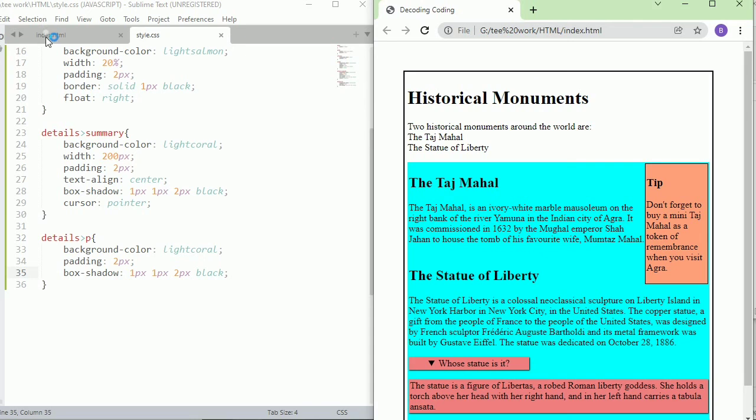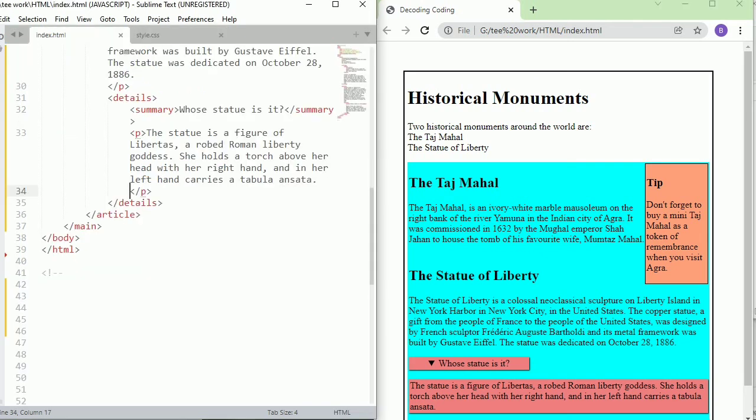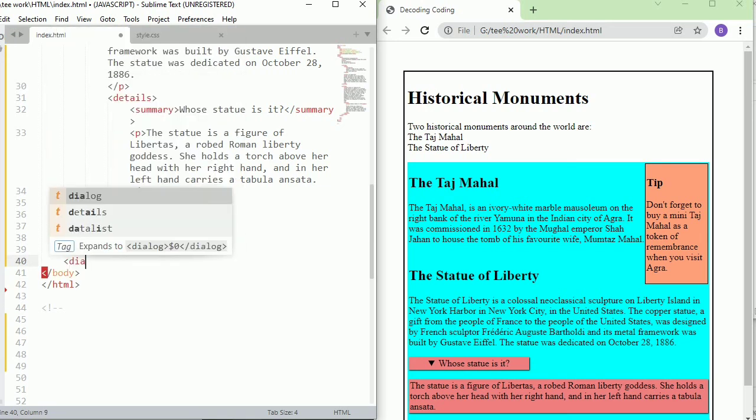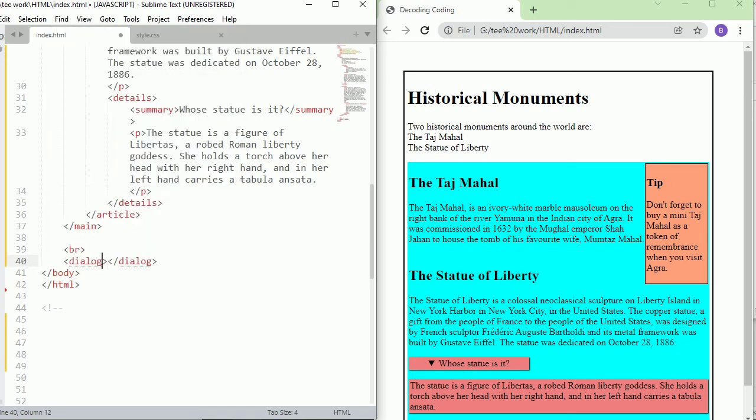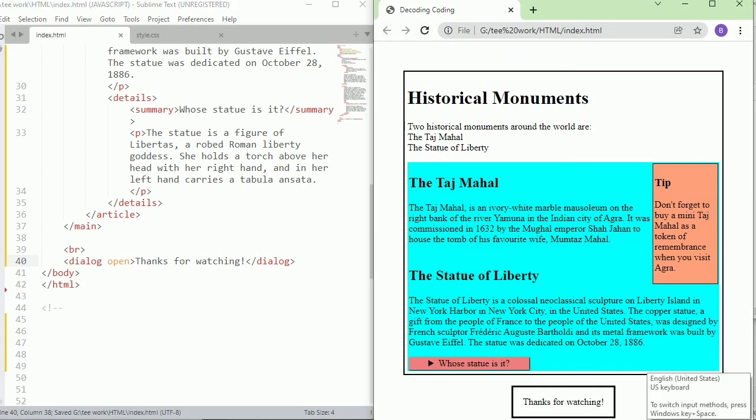The last tag that we have to see is the dialog tag. That adds a little dialog box. I'm going to add that after the main tag. So let's add a break tag first, and then the dialog tag. Now dialog always comes with an attribute open. Let's add that, and whatever text we want to display within our dialog box is added between the open and close dialog tags. And that's it.